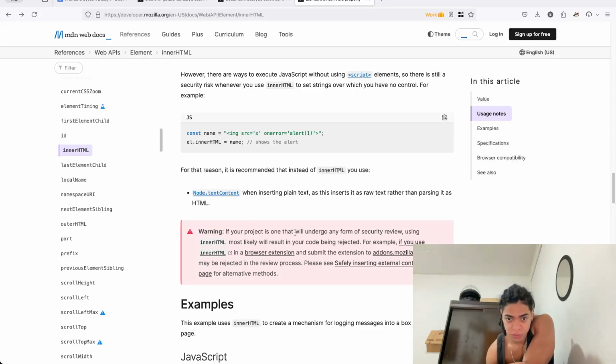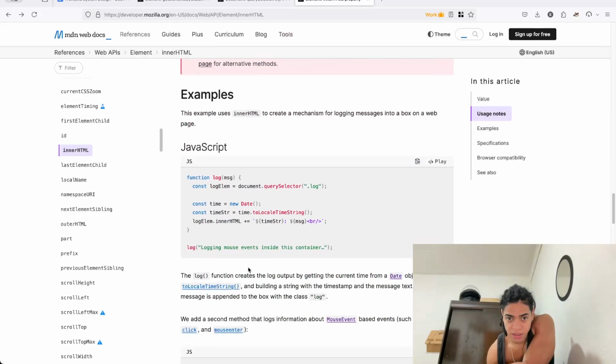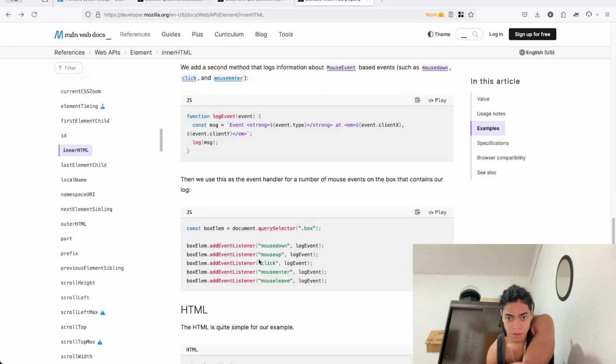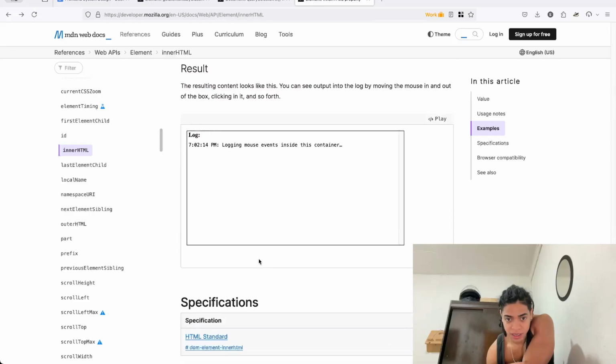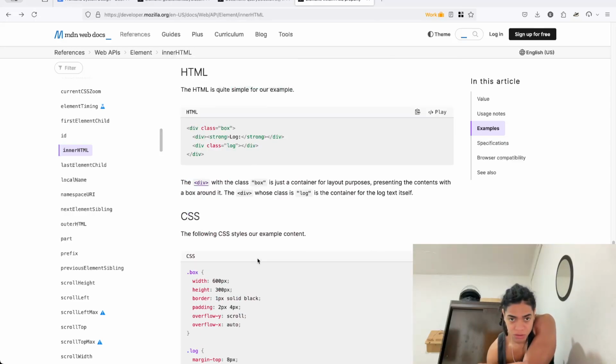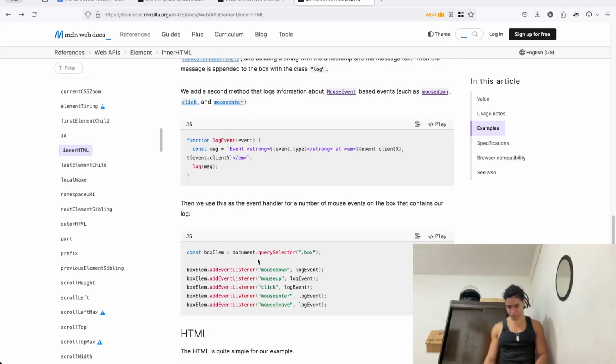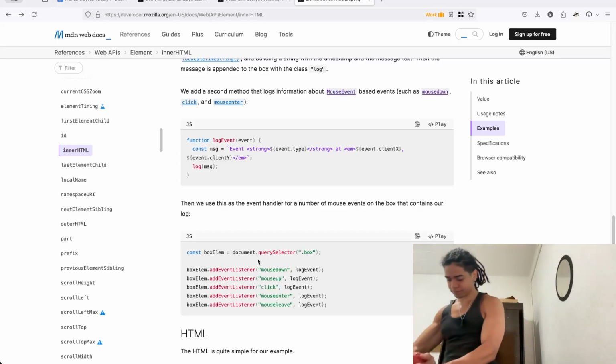Warning: if your project is one that will undergo any formal security review, using innerHTML most likely will result in your code being rejected. For example, if you use innerHTML in a browser extension and submit the extension to addons.mozilla.org, it may be rejected in the review process. That's quite interesting. Oh my god, that's very, very interesting.